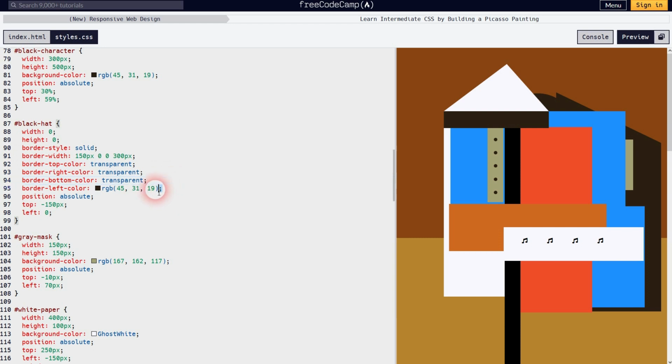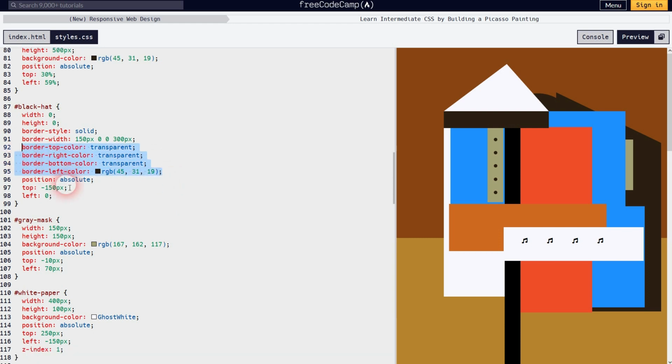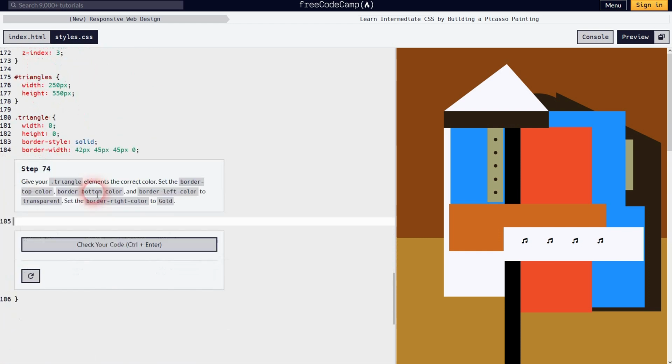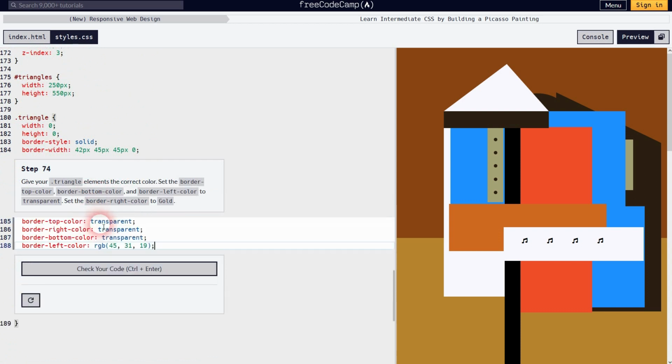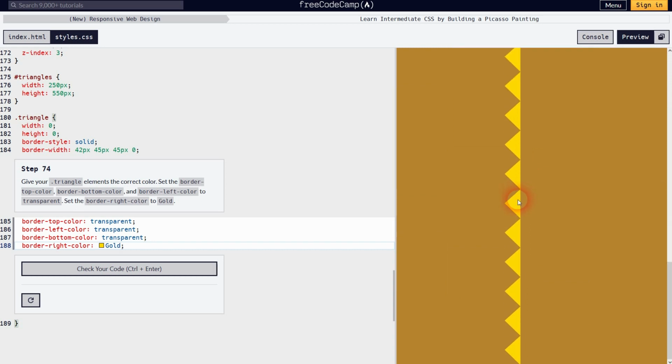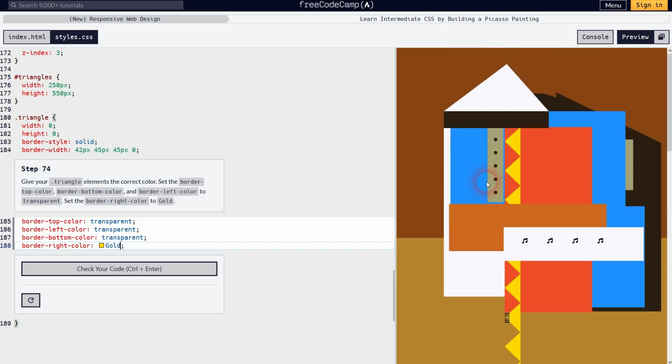Let me just copy paste this element right here, so it contains the same properties. We'll definitely have to adjust the values. Alright, we need only the right color to have a value of gold, and the rest is going to be transparent. And now we can see these triangles. They are stacked like this. This is the default way for their position.